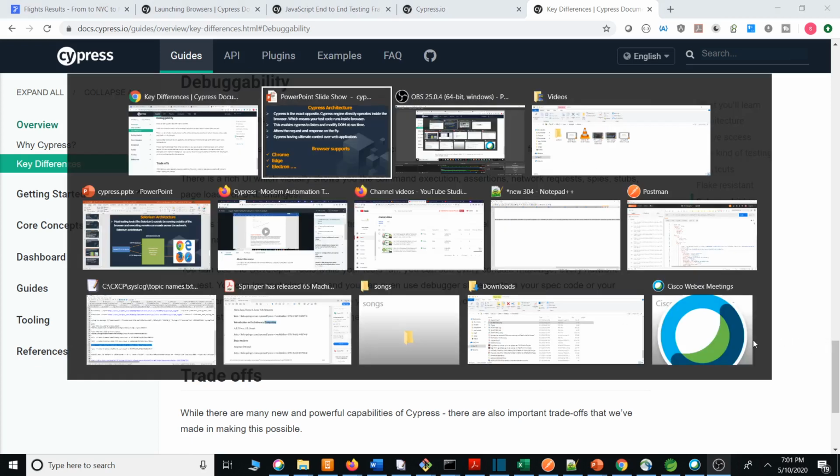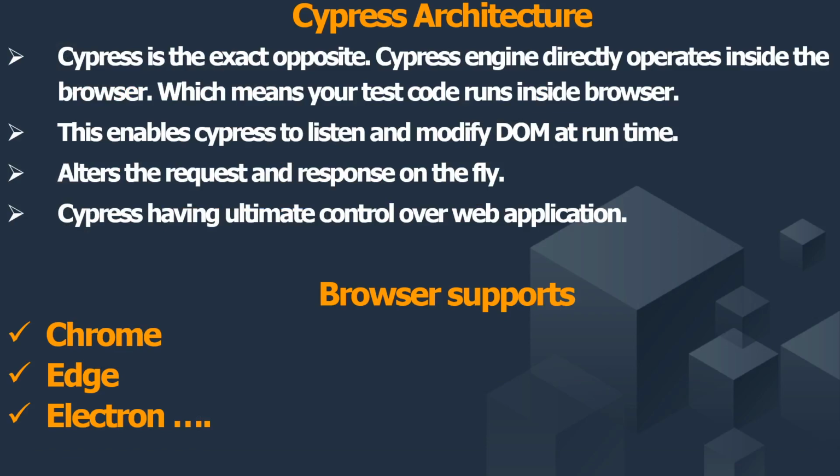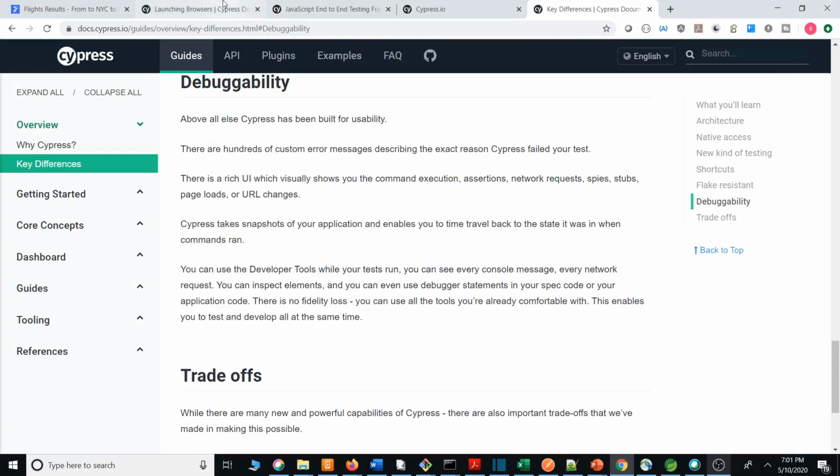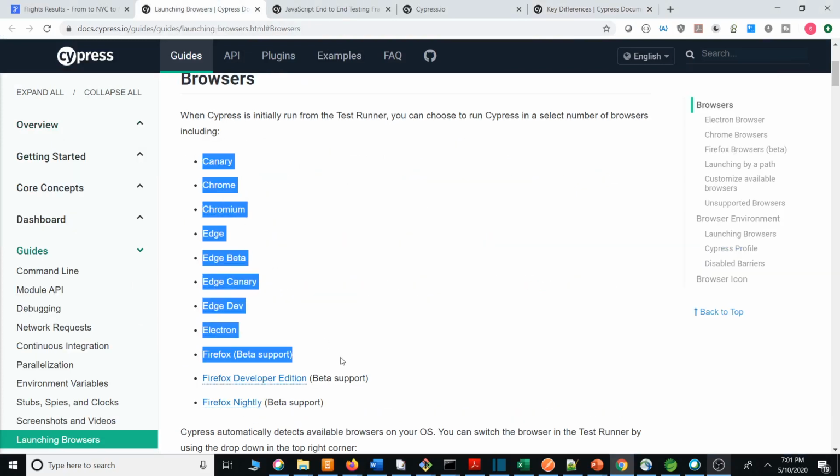Part 3 I have completed. Part 4: Cypress also supports these browsers: Chrome browser, Edge browser, Electron browser. You can go to launching browsers. These are all the browsers Cypress is supporting today.